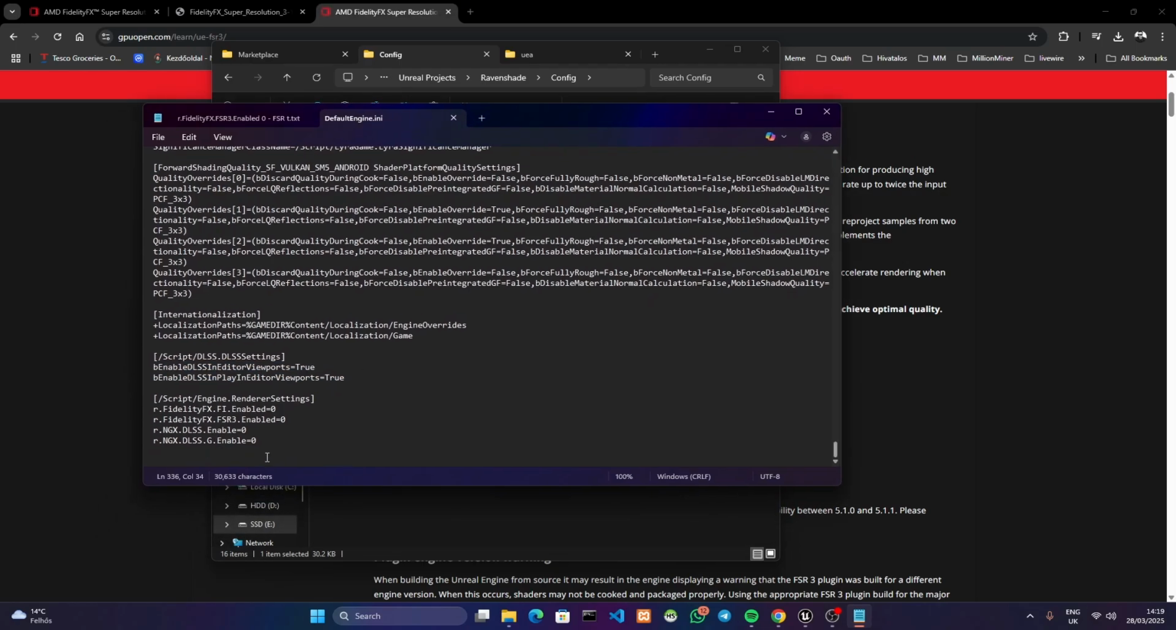Now you need to add these lines into the default engine.ini: bEnableDLSSInEditorViewports true, bEnableDLSSInPlayInEditorViewports true, and both of those inside the script DLSS.DLSSSettings.